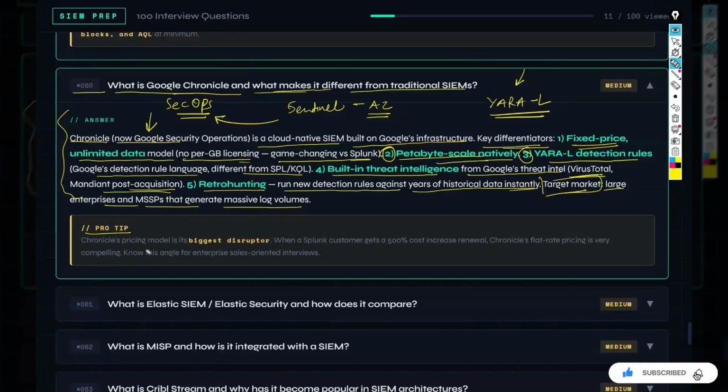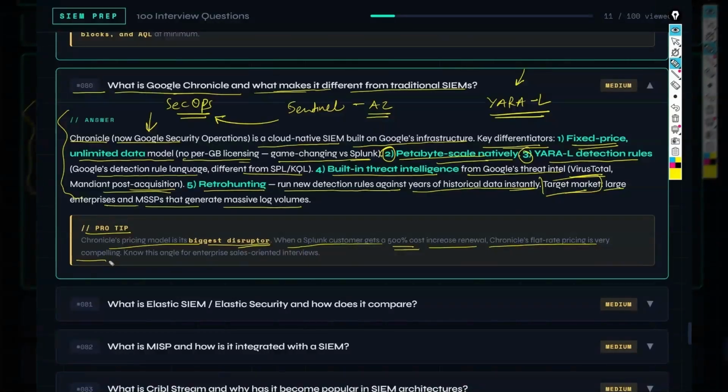And the pro tip is Chronicle's pricing model is its biggest disruptor. So when a Splunk customer gets a 500% cost increase renewal, Chronicle's flat rate pricing is very compelling. So know this angle for enterprise scale oriented interviews.